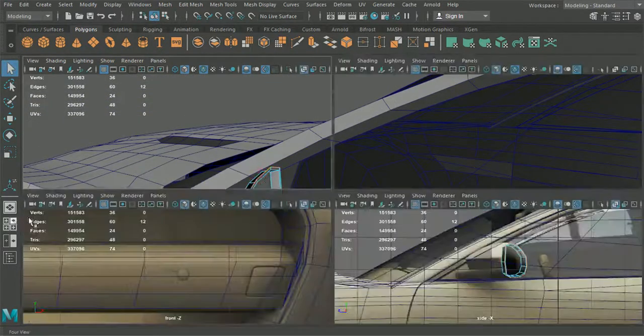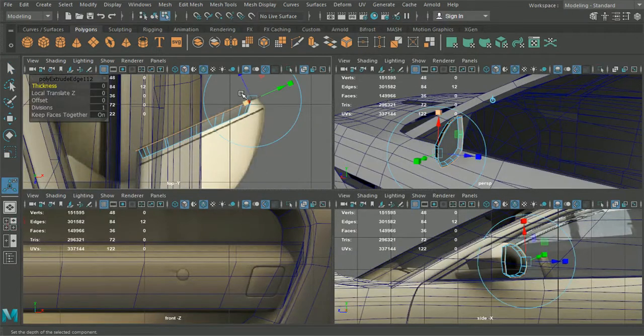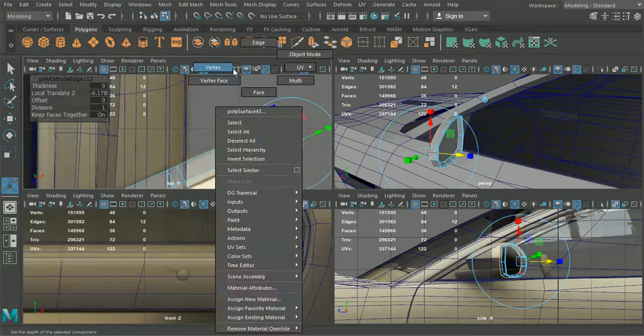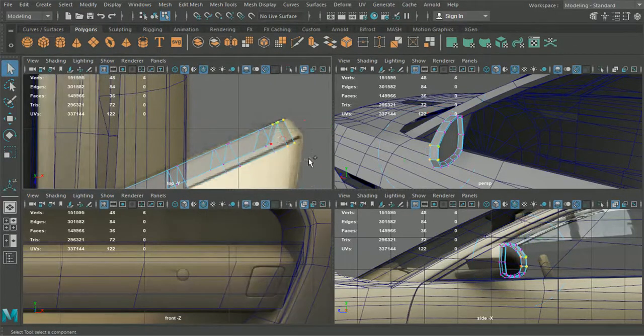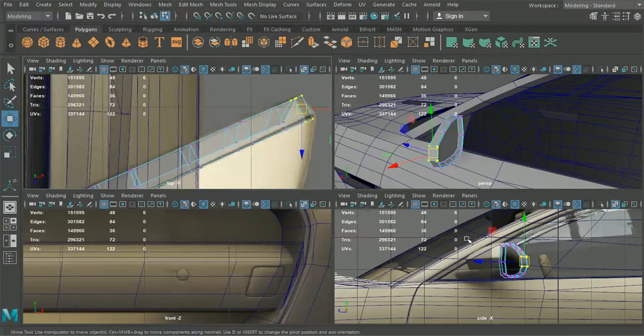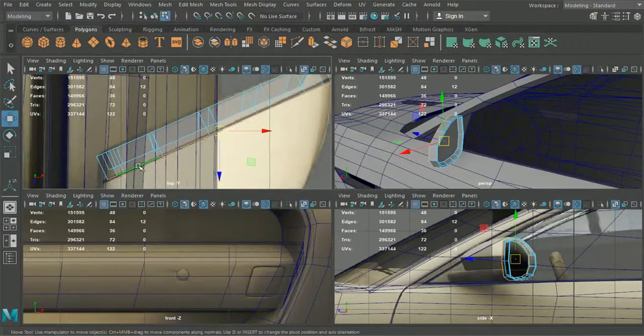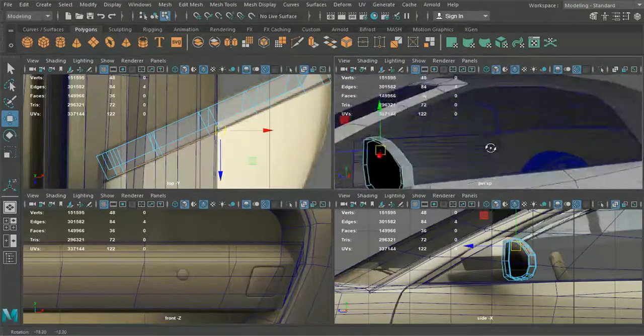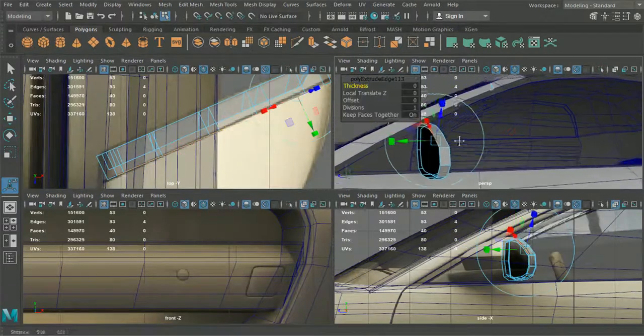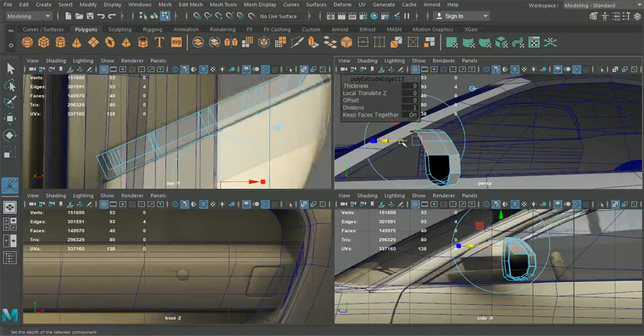I'm going to grab the edge here and hit Ctrl E and just bring that back. This is going to be our first section just there. Now we're going to want to do this in portions. So I'm going to grab all of these top edges and hit Ctrl E. I'm going to take that in.